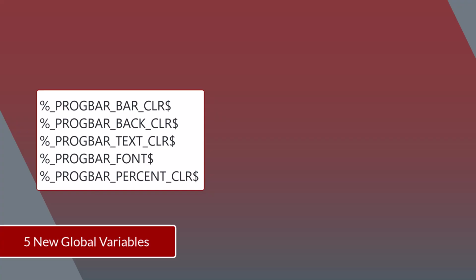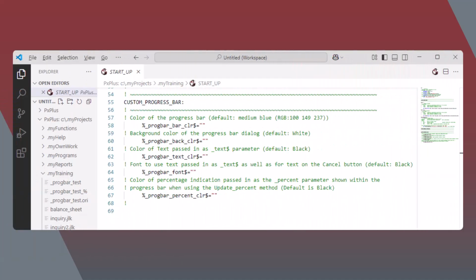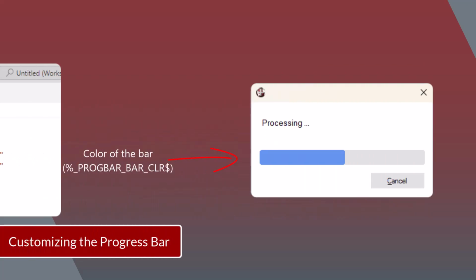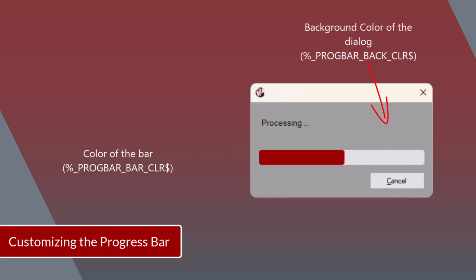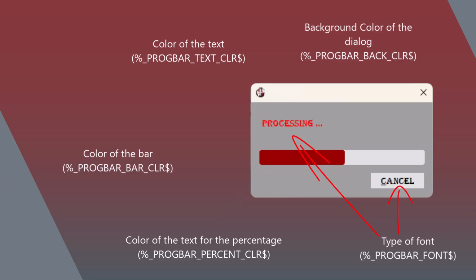To help customize the appearance of the Progress Bar, 5 global variables can be set to control the appearance. The 5 global variables may be set in the startup program or any program prior to initializing a Progress Bar. If you want a different Progress Bar in different applications, simply set these variables in the program you are initializing the Progress Bar in. We can control the color of the bar and the background color of the dialog window. We can change the color of the text. And if we are using the ProgBar with the percentage, we can change the color of the text for the percentage. And finally, we can change the type of font we want to use.